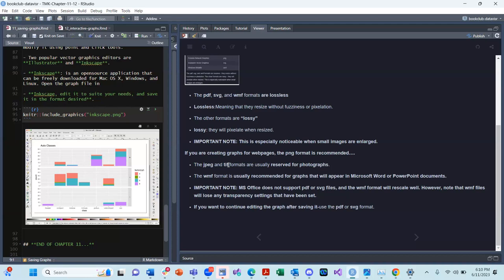So basically, they describe the PDF, SVG, and WMF formats as lossless, meaning that they resize without fuzziness or pixelation. So if you save your graph in those formats, they will automatically be resized without fuzziness or pixelation.